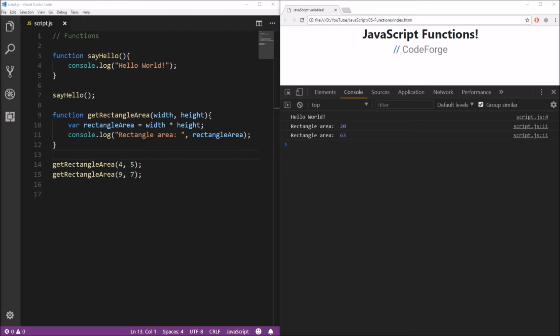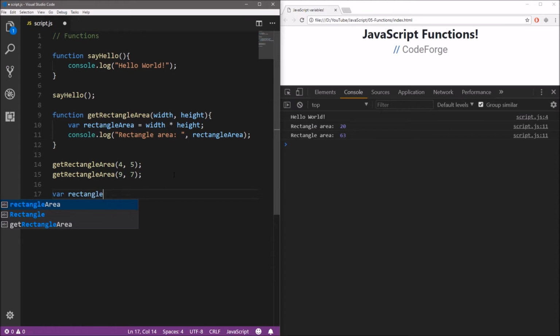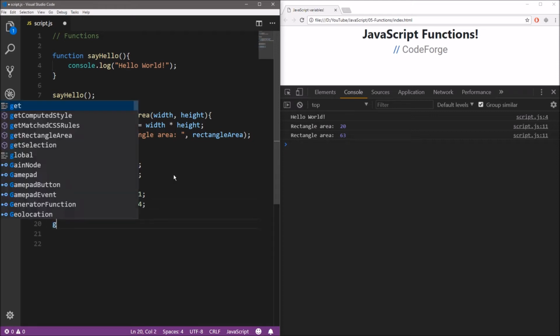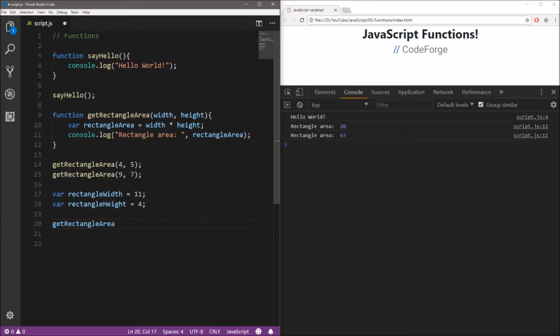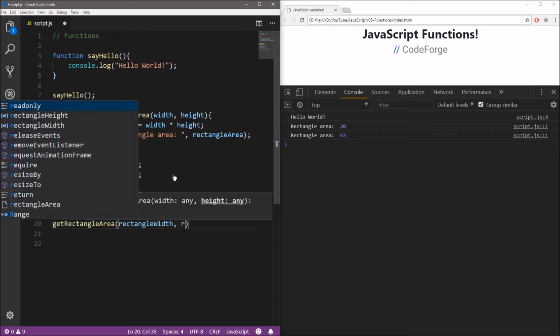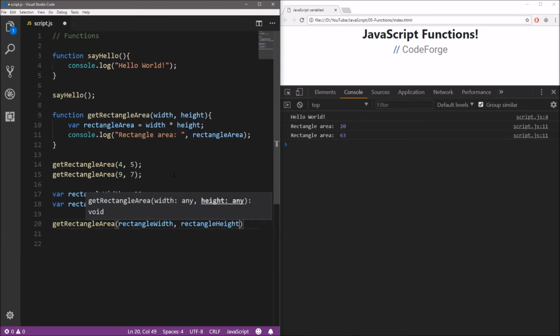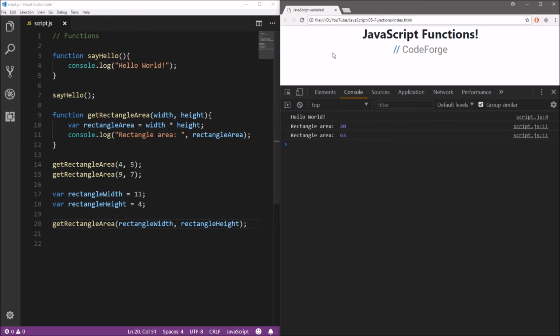using regular variables. So let's say we have 2 variables, like rectangleWidth, which holds 11, and let's say we have rectangleHeight, which holds 4. And now we are doing exactly the same as we did before, but instead of using literals, we are using our variables. So first will be rectangleWidth and second one will be rectangleHeight. So let's save it. Let's go to the console, refresh, and as you can see it's 44.